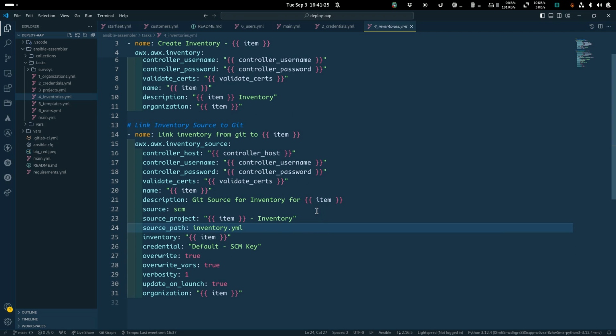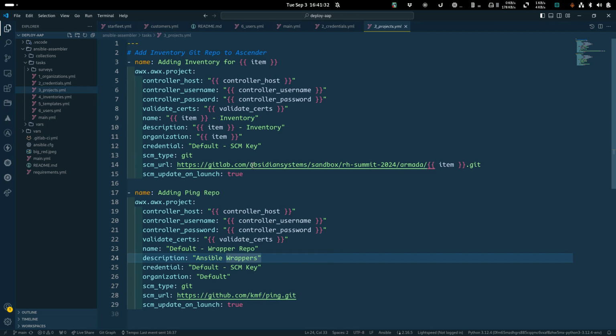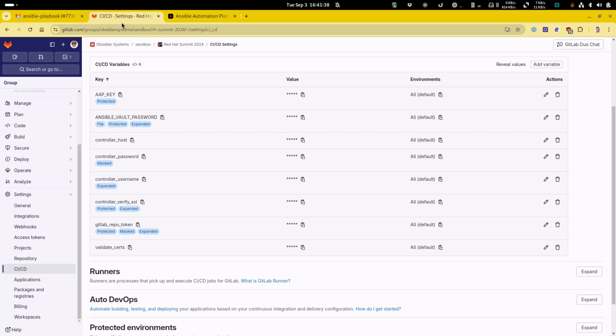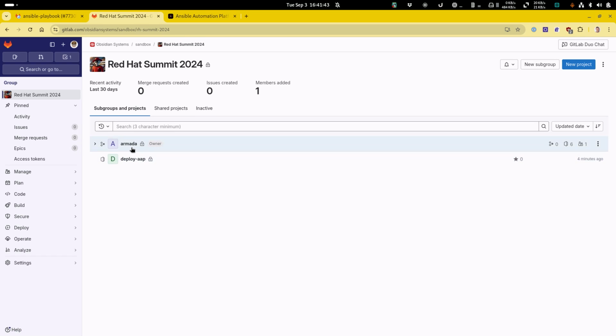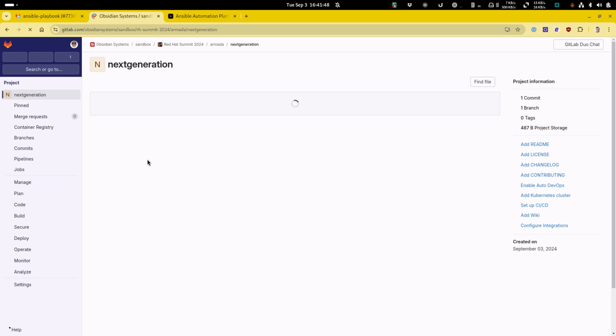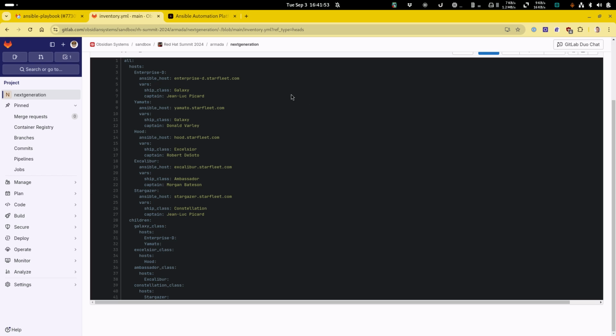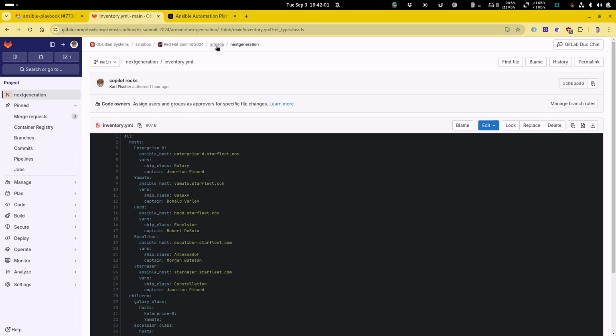These inventories, as you can see, are specified also in Git, but it's referenced from a project, right? So the inventory is here, and you can see here it's part of our armada, right? Because it's a set of starships. So when we go back to our summit and we go to our armada list, you will see a bunch of repositories listed in here. So here's next generation. Here is a beautiful list of starships that's defined with which galaxy, which ship class it is, who's the captain, and then the groups are defined here.